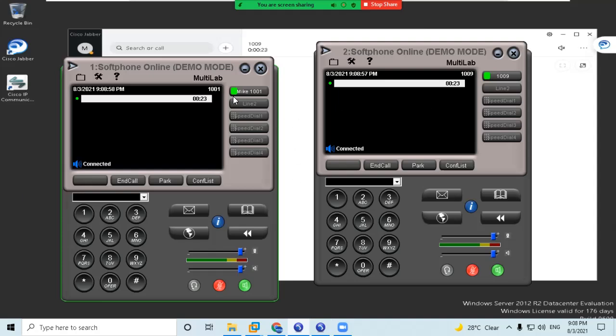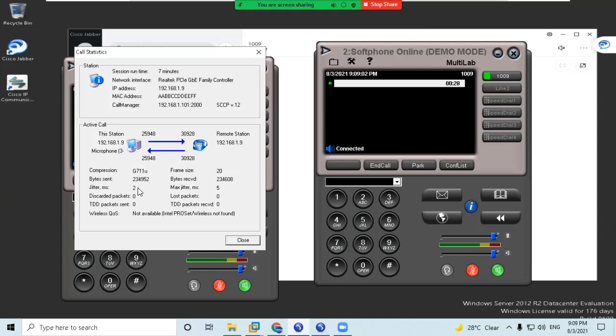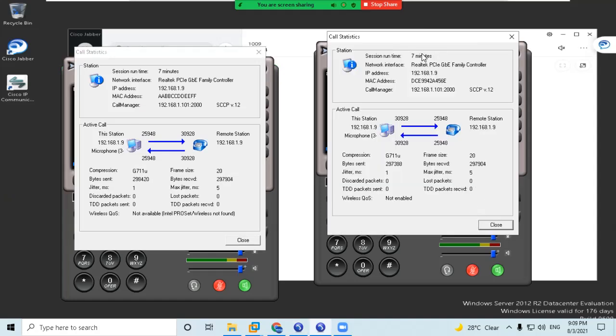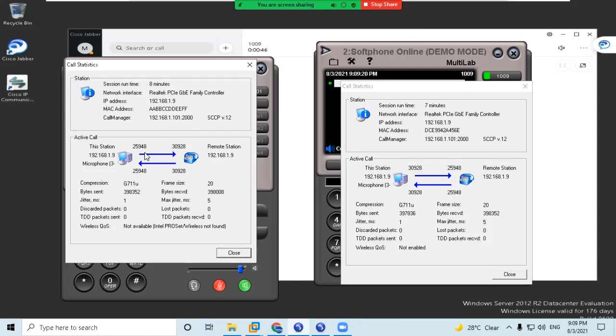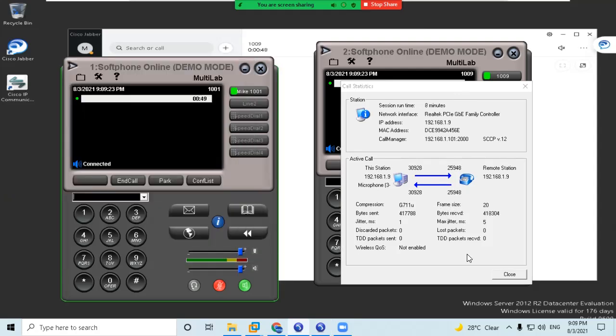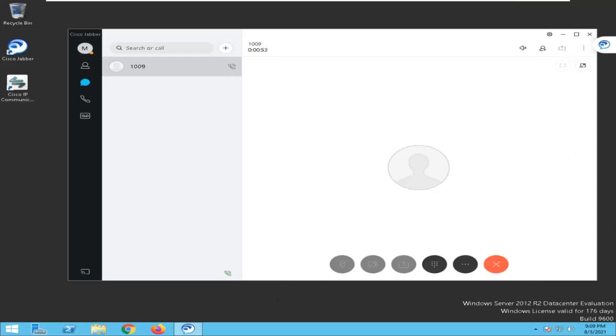So the calls are going out, and we can check the call statistics. You can check that on the physical phone as well. There's an i button you can press on any of the Cisco phones, and you would see the details of the active calls. All right, so we see that the session is going on and the packets are being exchanged at both the phones. You could do the same thing on Jabber as well.